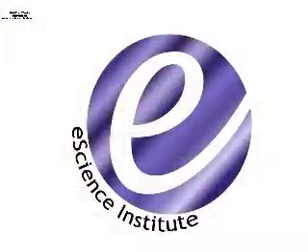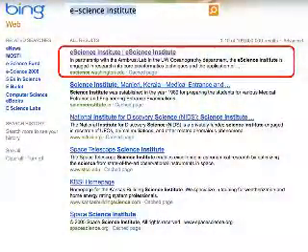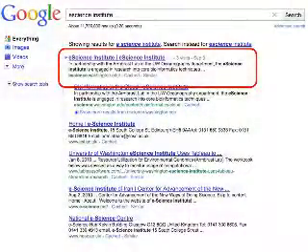And I work at the eScience Institute. We have a logo here. Here's the URL. If you type in eScience Institute with or without the hyphen in Bing, we are the first link. And you can do the same thing in Google.